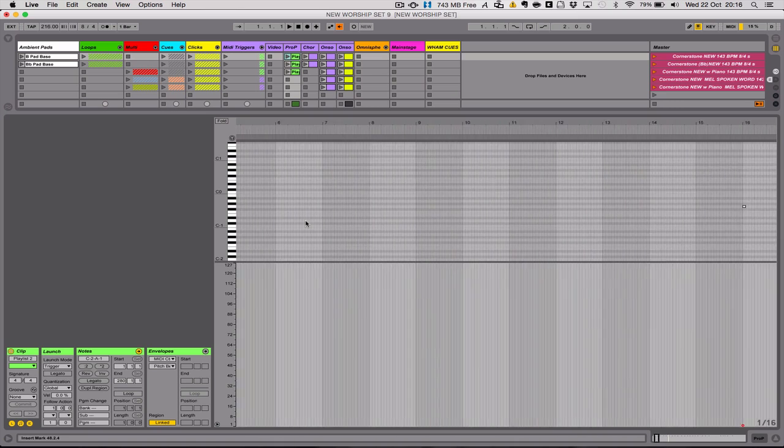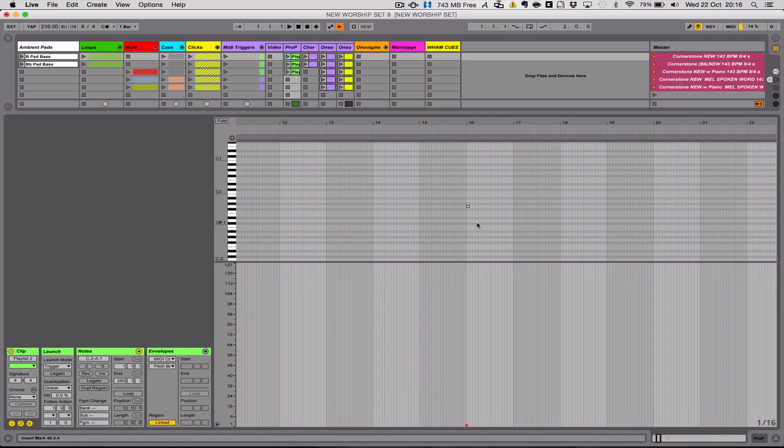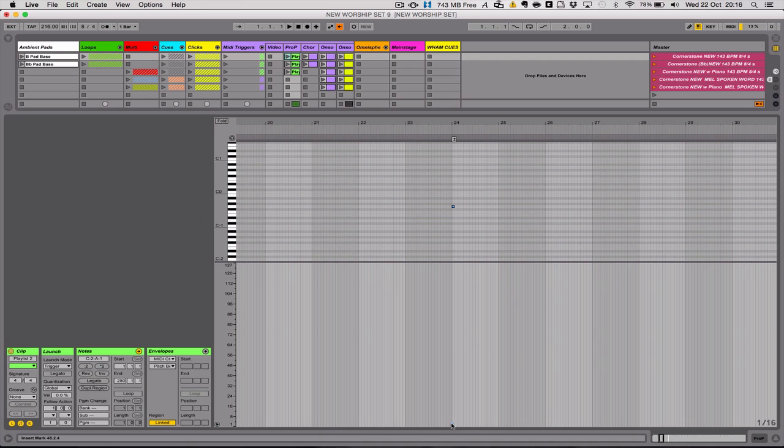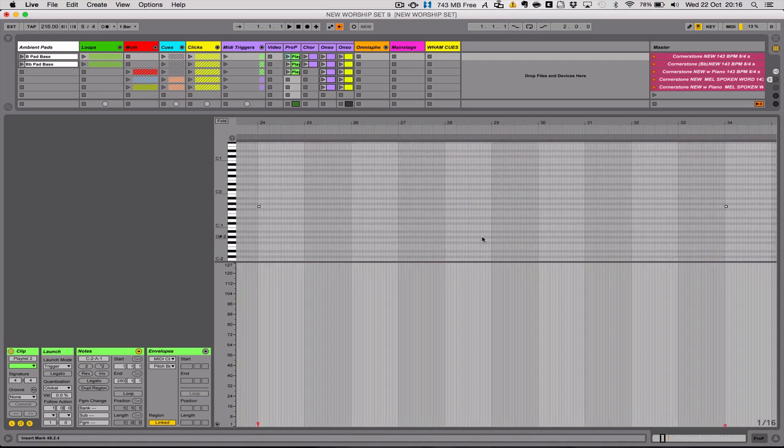So then I simply go through the song and I say, okay, at bar 16, I want to put that note again, copy and paste that note and set the velocity to 1. That will be slide number 1. At bar 24, copy and paste the note again, set the velocity to 2. That will be slide number 2.